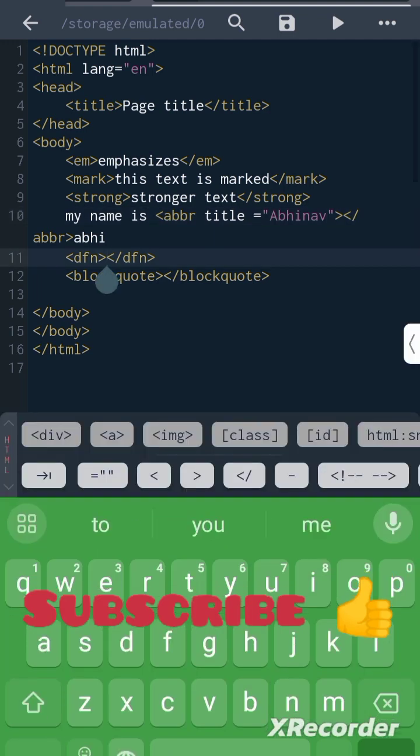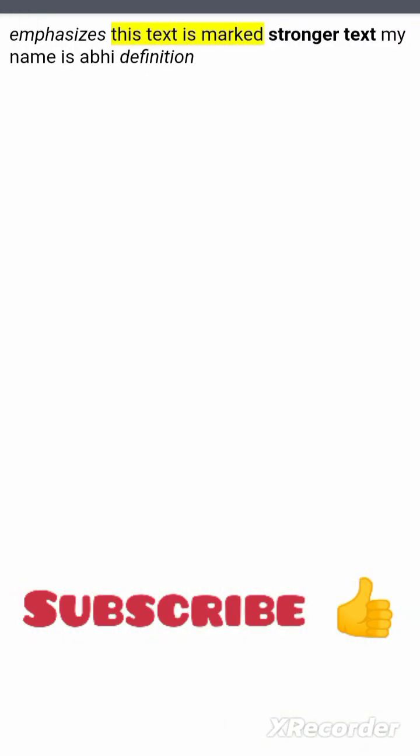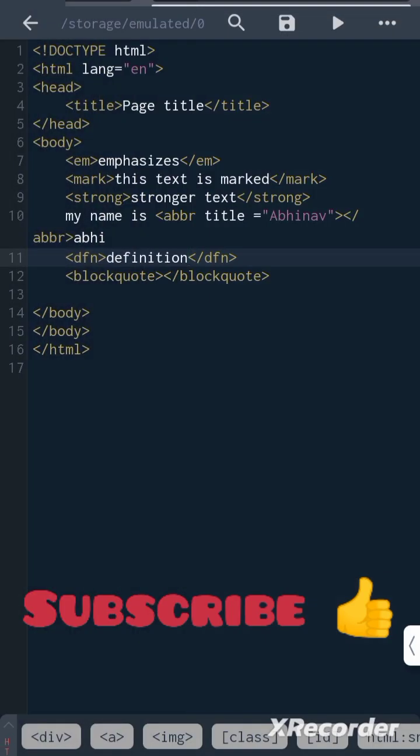Now next is definition. This tag is used to define. It specifies that it is a term for some definition. Okay, we'll write here definition and let us see the output. So this is also having some different font and it represents that this term is having some definition.